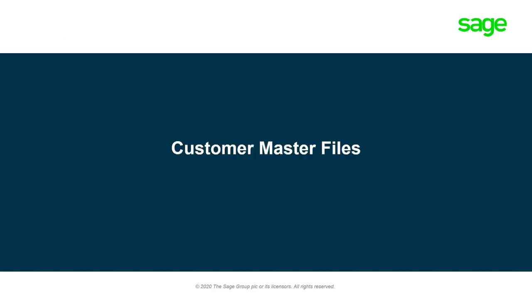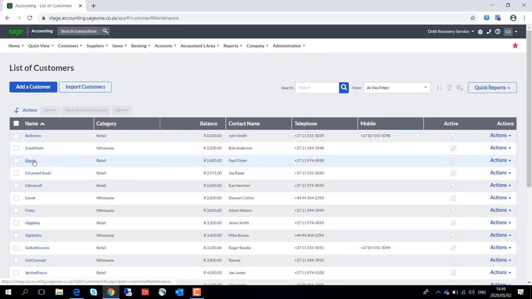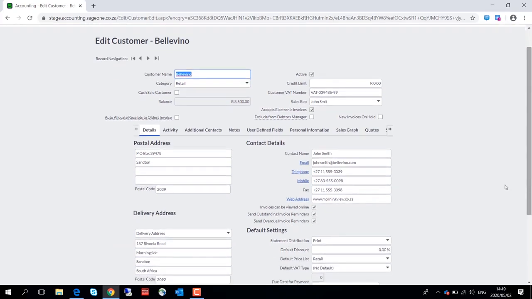I'm going to start off by showing you what has changed on the customer master files. Firstly, we have added two checkboxes over here: send outstanding invoice reminders and send overdue invoice reminders. The email address specified over here on the main part of the master file determines which communications the main contact will receive based on these two checkbox settings.